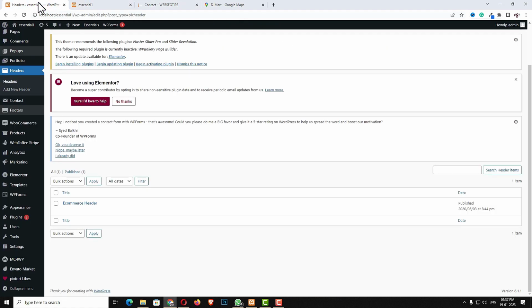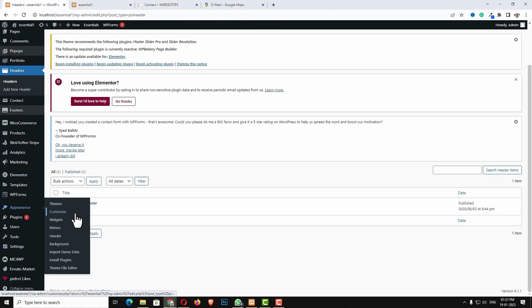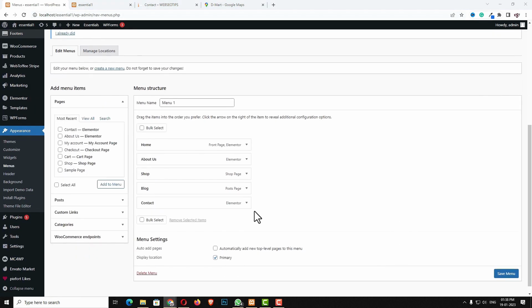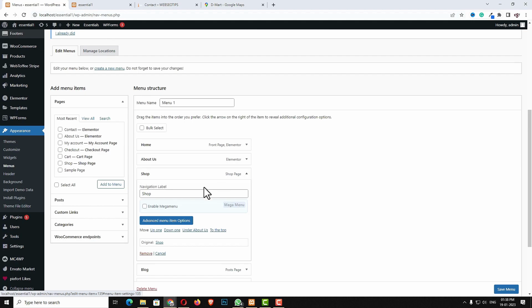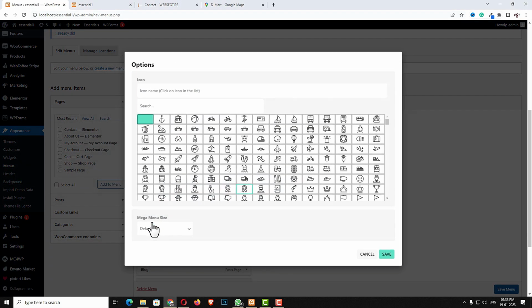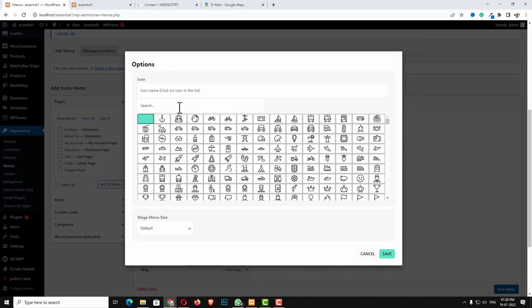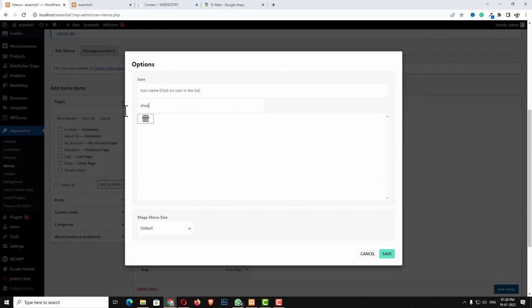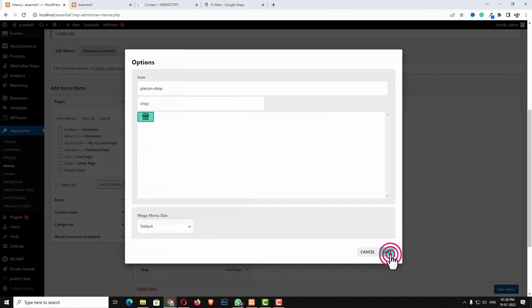For that, again I have to come back here, hover on Appearance, and come back to the Menus option. Now I want to assign the menu for the Shop, so I have to extend that and click on this option, Enable Mega Menu. Okay, let me click on this Advanced Mega Menu option. Suppose here I want to add an icon, suppose a shop icon. Okay, like that. Let me click on the Save option.